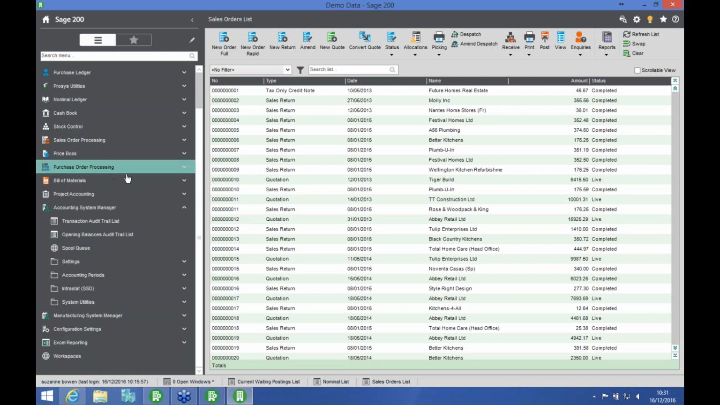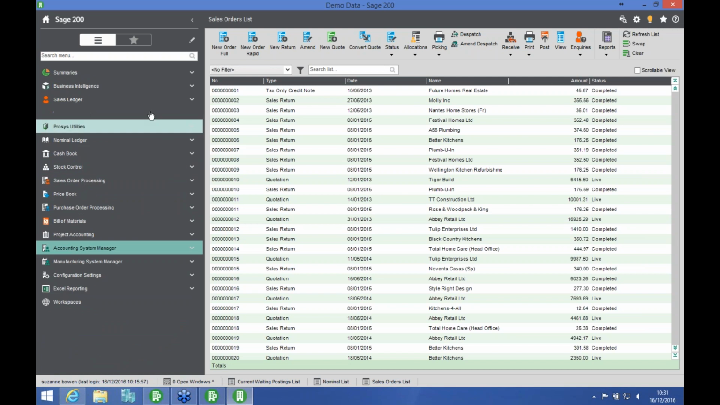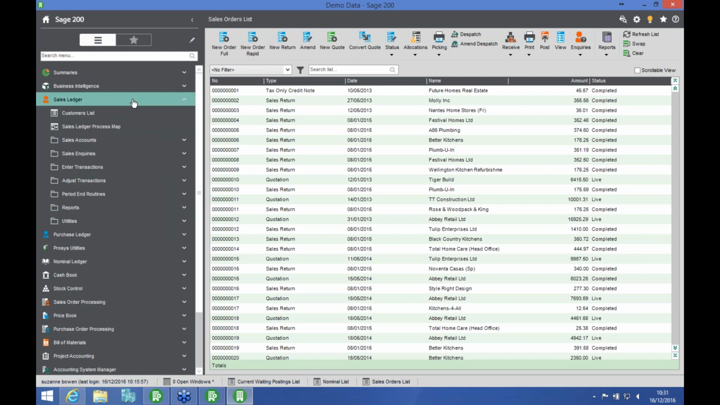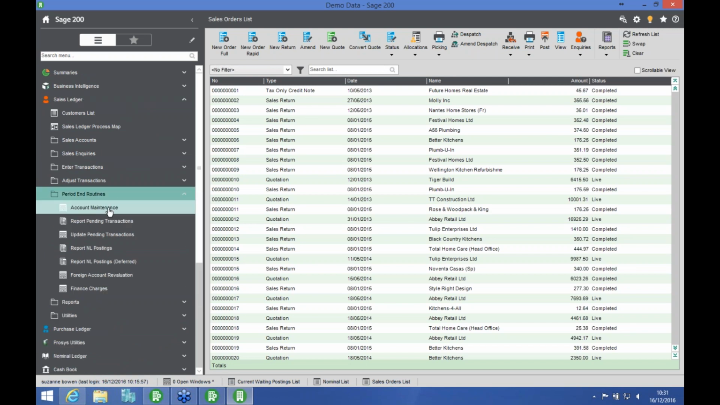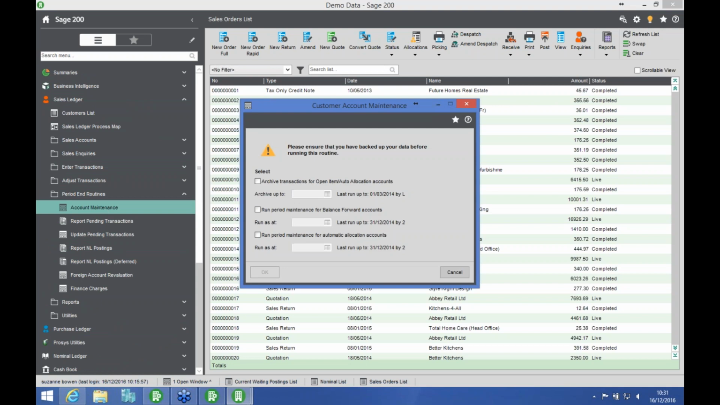For each of our financial modules, okay, so if I start off in the sales ledger, okay, and we go to period end routines within the sales ledger, again, you have account maintenance within there. Now, this is asking us to select what kind of accounts that we want to archive transactions for. I am prepared to bet that basically everybody uses open item type accounts.